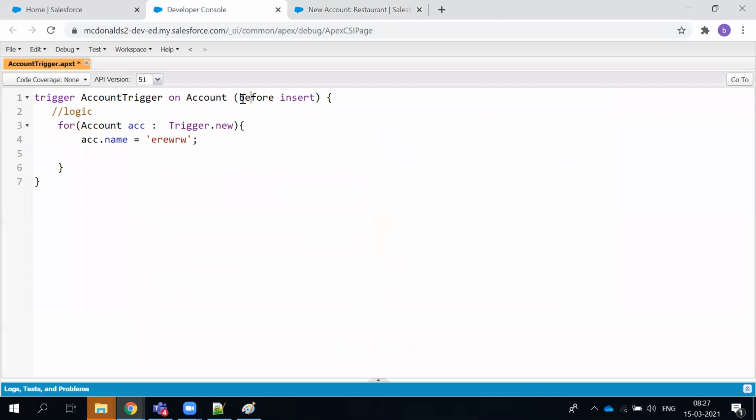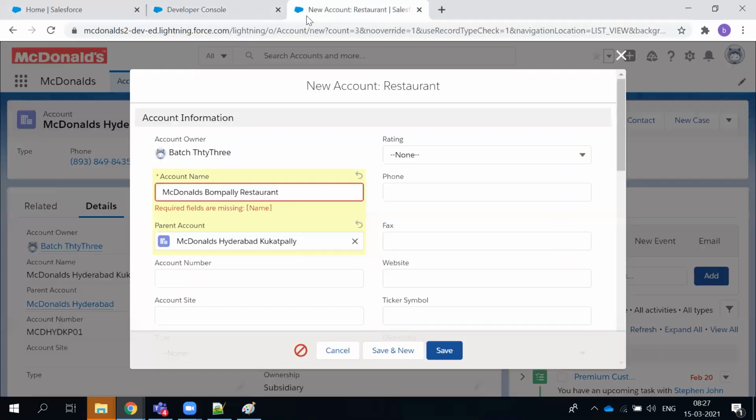So that is its context. Any before triggers are before saving a record only. You will check it then, because after saving you cannot do anything.